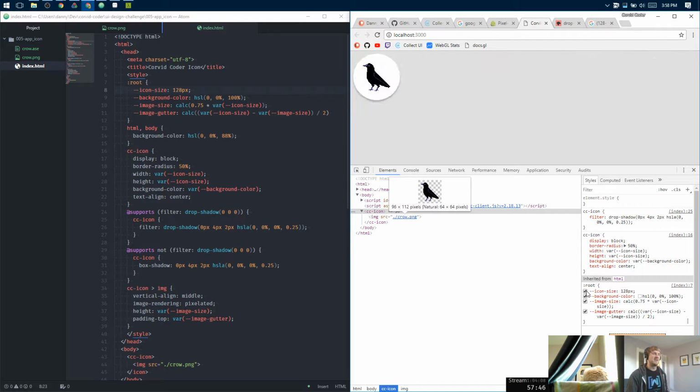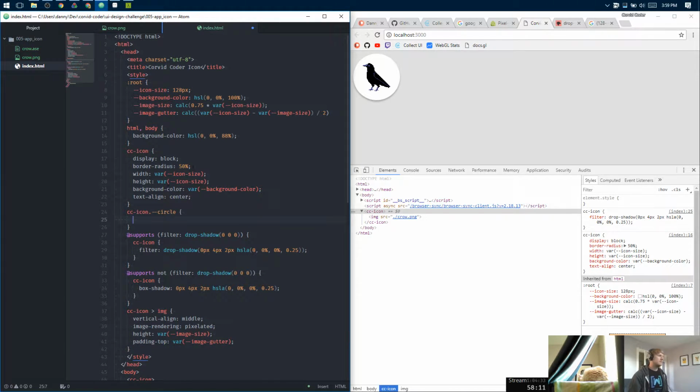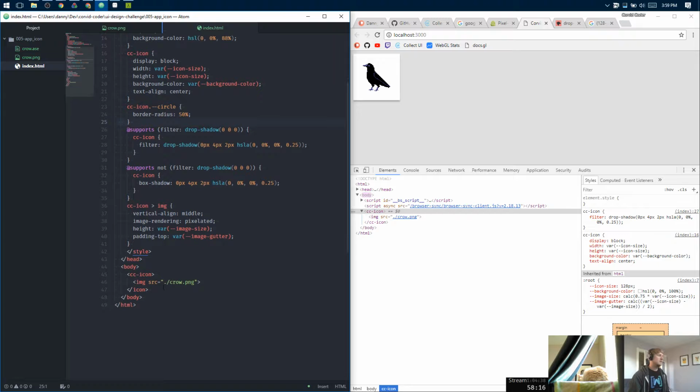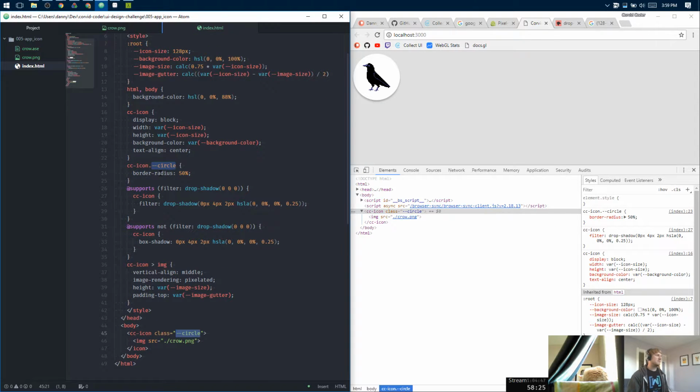So when I don't specify an icon size, it's a little wonky. And let's make some variants. So here's the default icon. Let's do a CC icon circle. So that's where I'm going to introduce this. That's the default one. So if I put class equals circle, we got a circle now. Ideally, these would be attributes on an element.